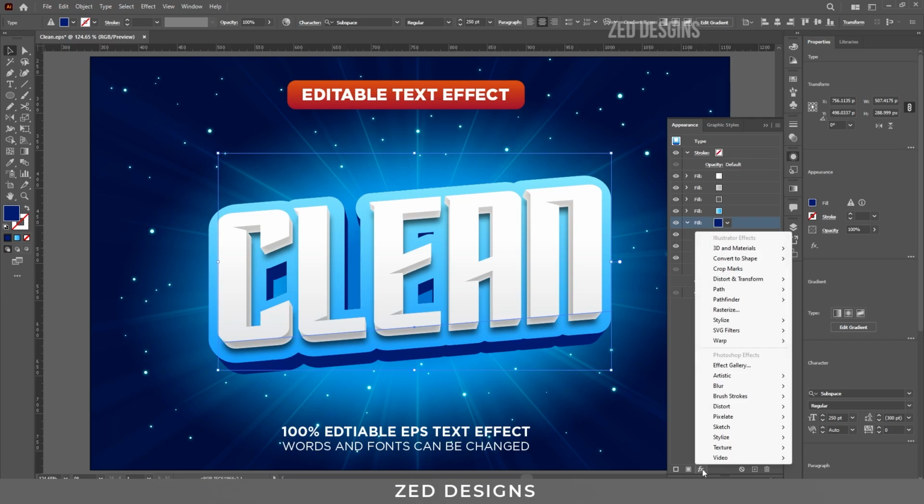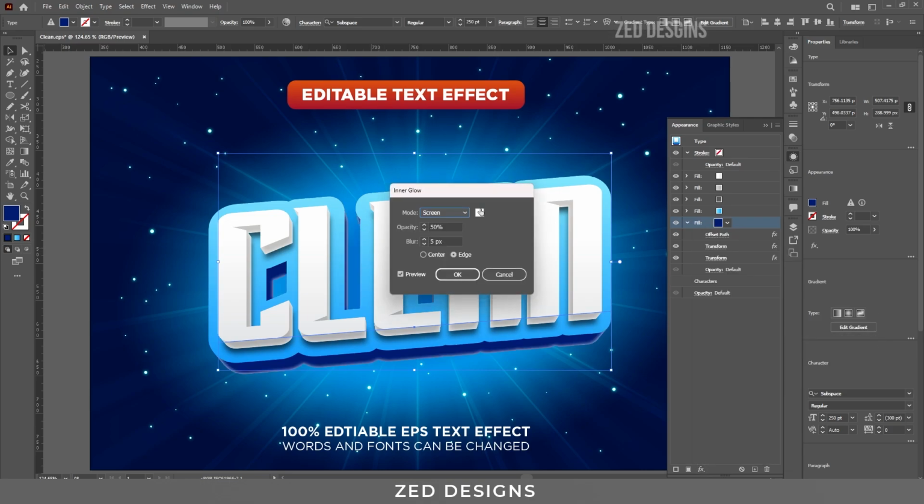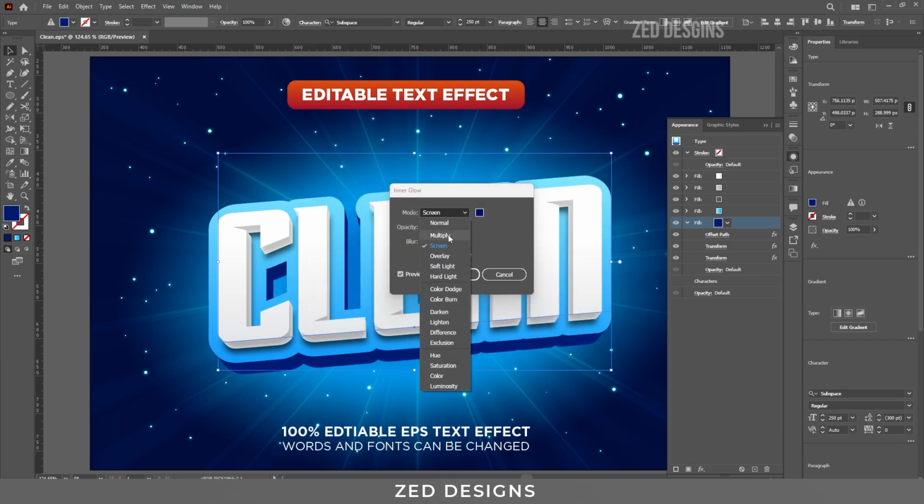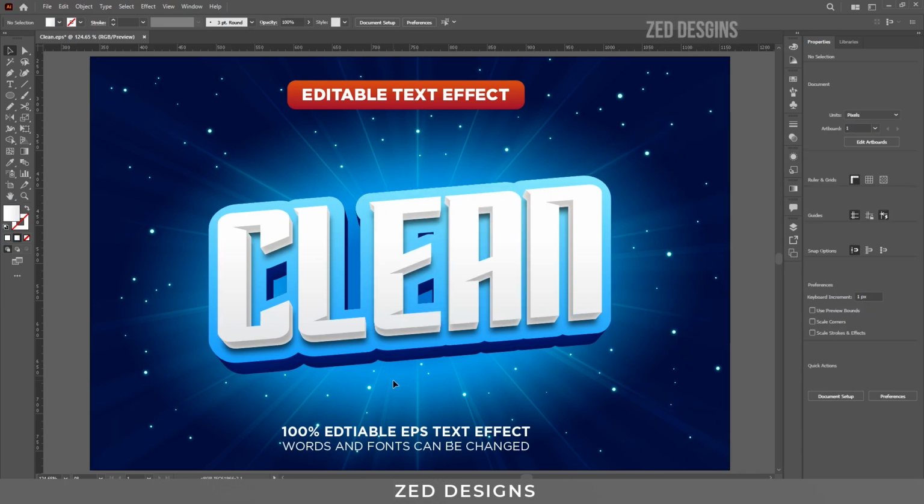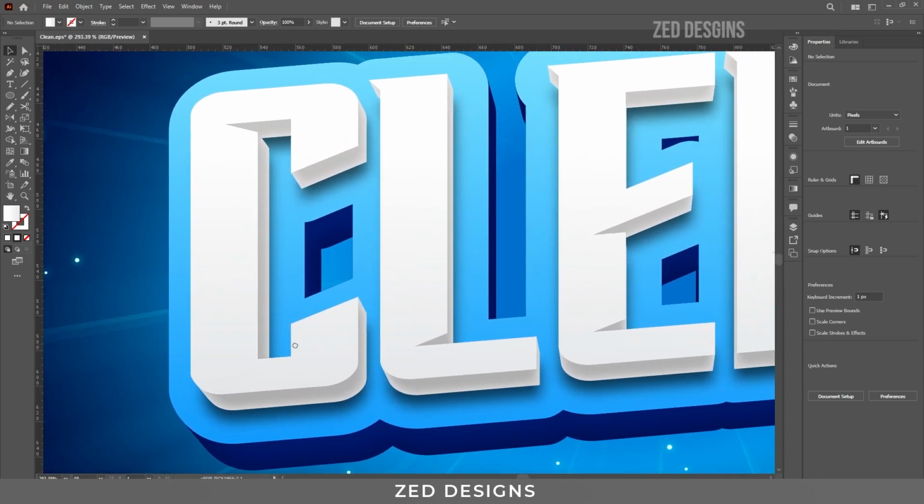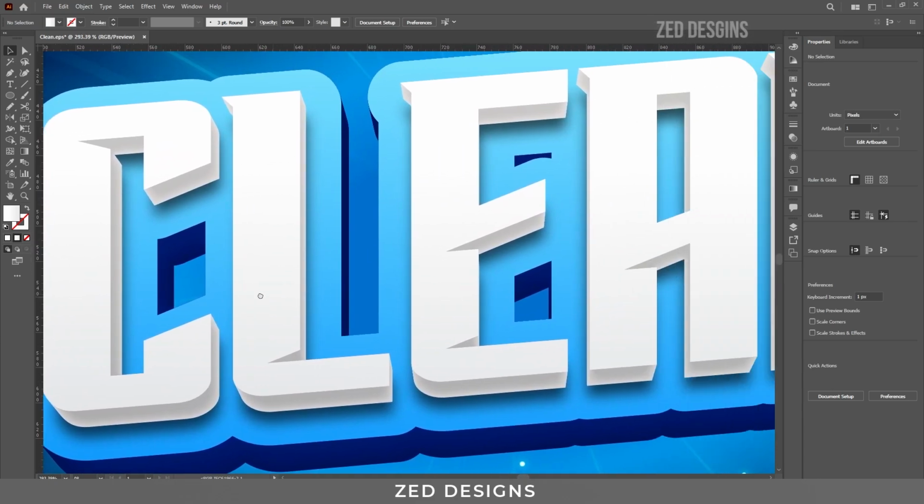Let's go to Effect, Stylize and Inner Glow, and here click on this color and we'll apply this color for inner glow, then click OK. Change the blend mode to Multiply. We need 40% opacity and we need 20 pixel blur, then click OK. Till now we have done a pretty good job. So this is how our text effect looks now.